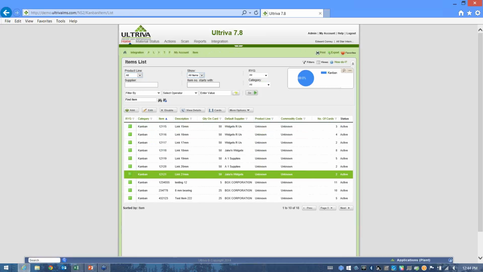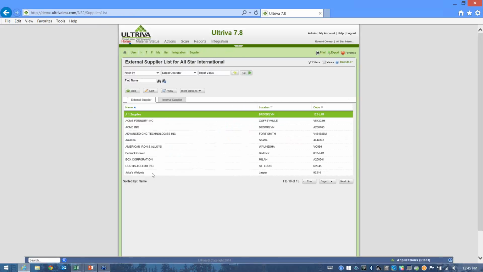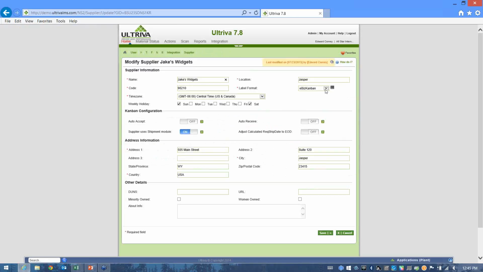The first question is, if we use supplier upload, how do you determine the label type, or is that a manual update after the supplier is added? Also, how do you add yourself as a supplier admin? It's a good point. Currently it is not available in the upload. We can add that into the template in a future release. It is noted, so definitely we will add it to the next release.